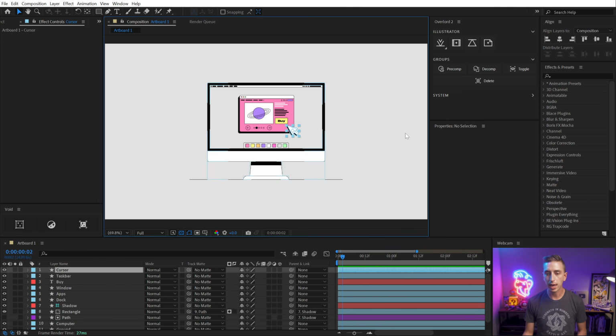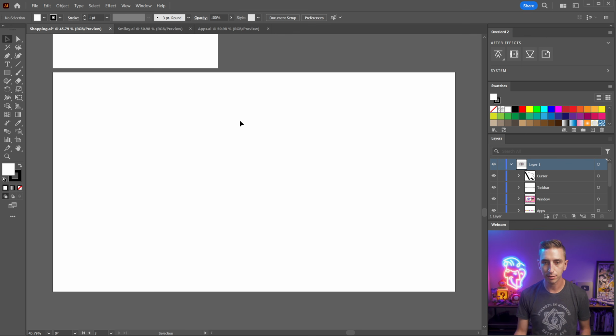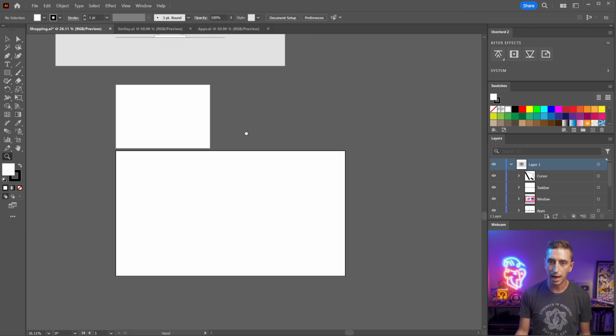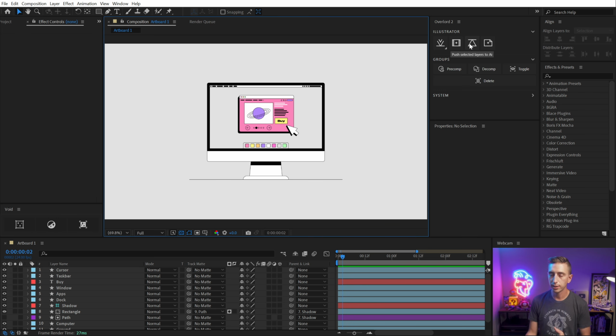In the same way, I could click on this button right here, New Illustrator Artboard from After Effects Comp, and whichever comp is active, that's going to make a new artboard in the active open document over in Illustrator. So those are two really quick ways of being able to match whatever document you're working from in the other app. And finally, we have this push selected layers to Illustrator.